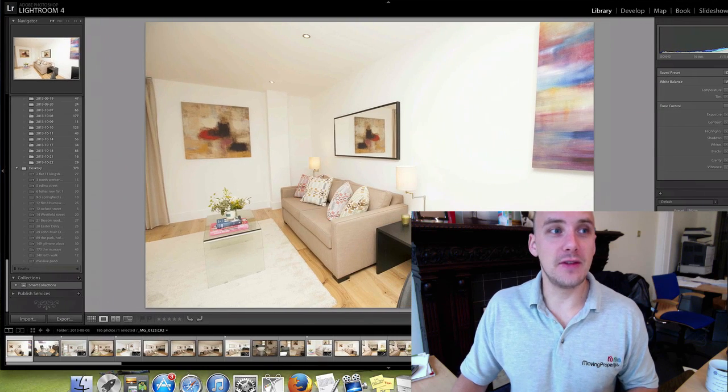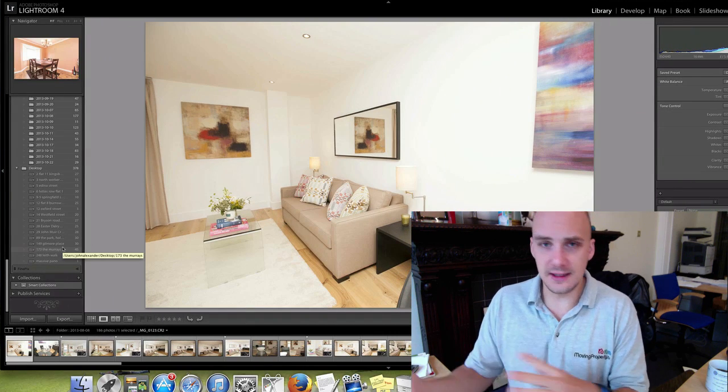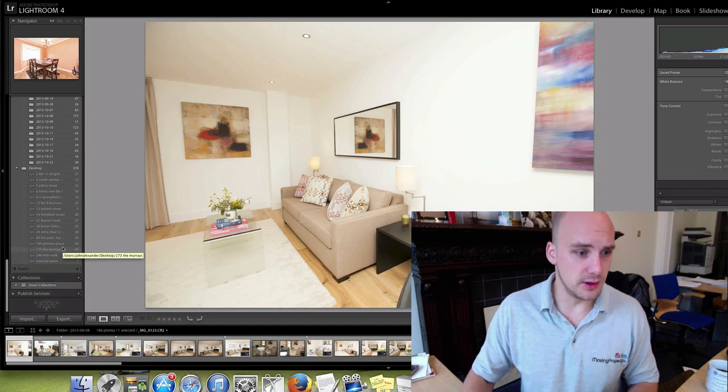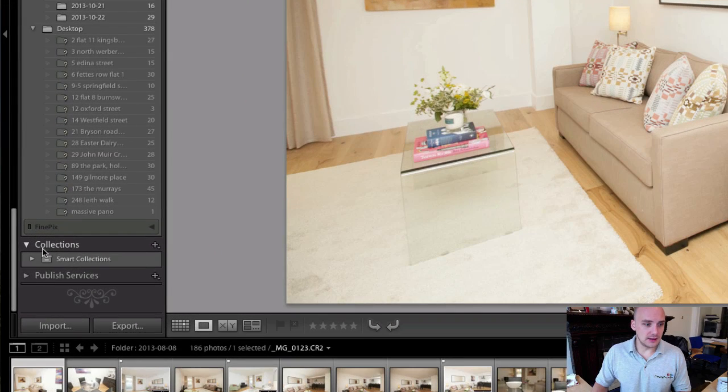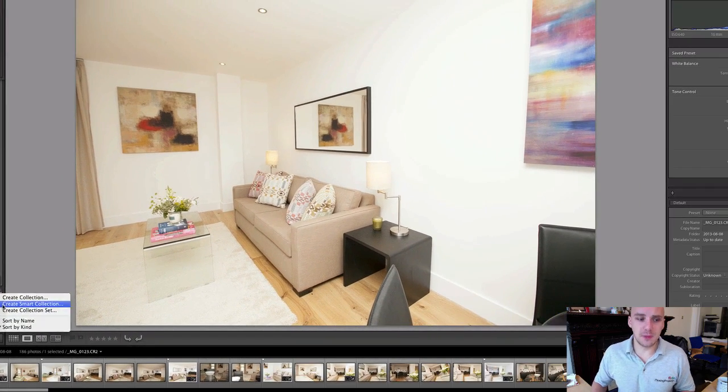But just if ever you're wondering, if you want to quickly find all your images at a certain setting or a certain time or a certain place or whatever, all that kind of stuff, it's down here in this area called the collections. What you want to do is click on this little plus button. And the main thing is create a smart collection.